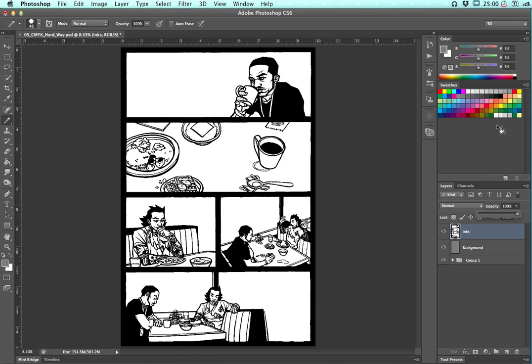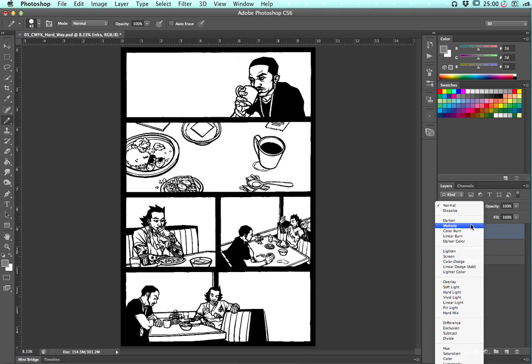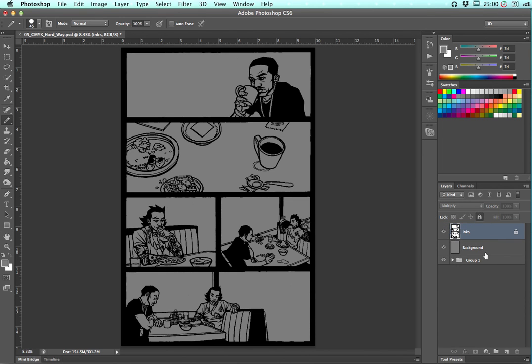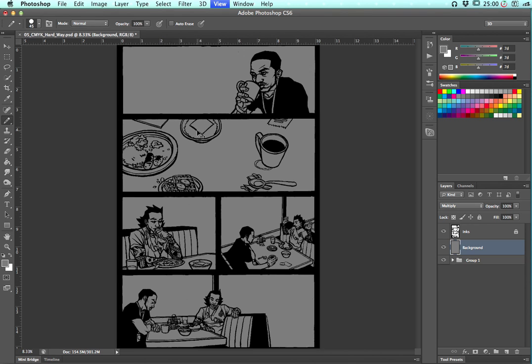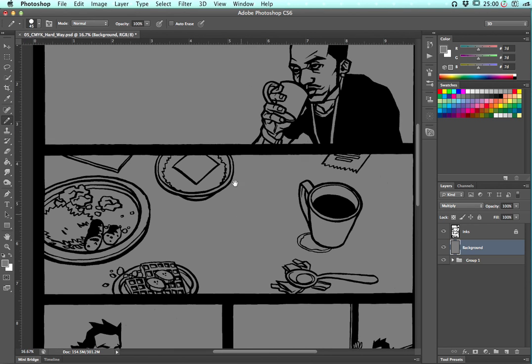But what we need is for it to be glass, but we need the blacks to still be solid. So that's why we're going to change this to multiply. We're going to lock it so we don't screw anything up. And just because we're going to lock this too, just because we don't want to mess with that. Working on background. And I'm just going to do one of these panels.